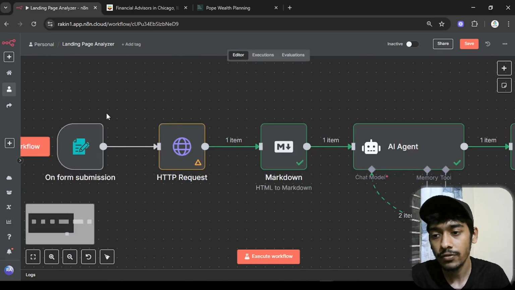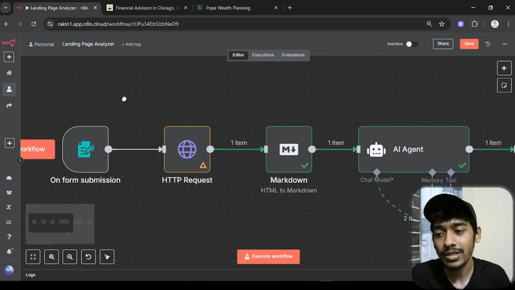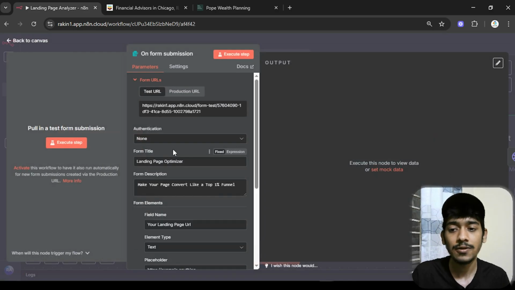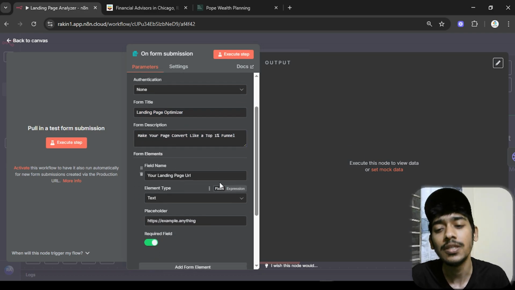You can get that if you go with add node, and it will be in here. I didn't change any name, so just search for on form submission and you can find it. In this place I didn't do anything special. The authentication will be none, and the form title, which will be the title, in this case is landing page optimizer, and the form description is make your page convert like a 1% funnel. Obviously in your case it could be different.